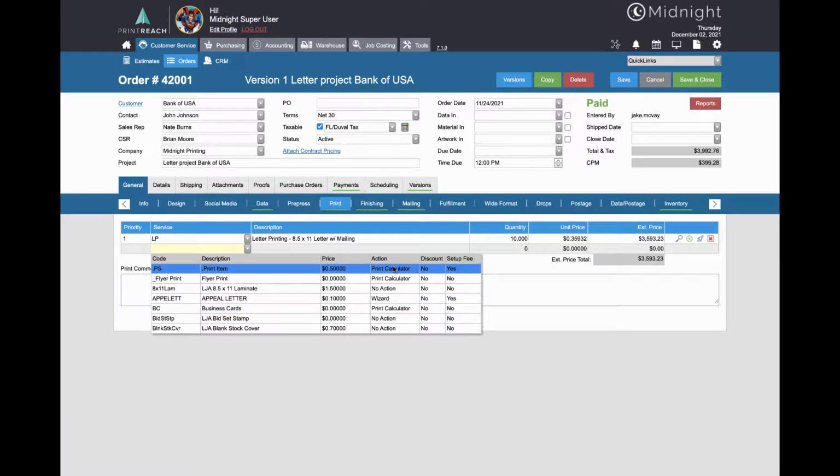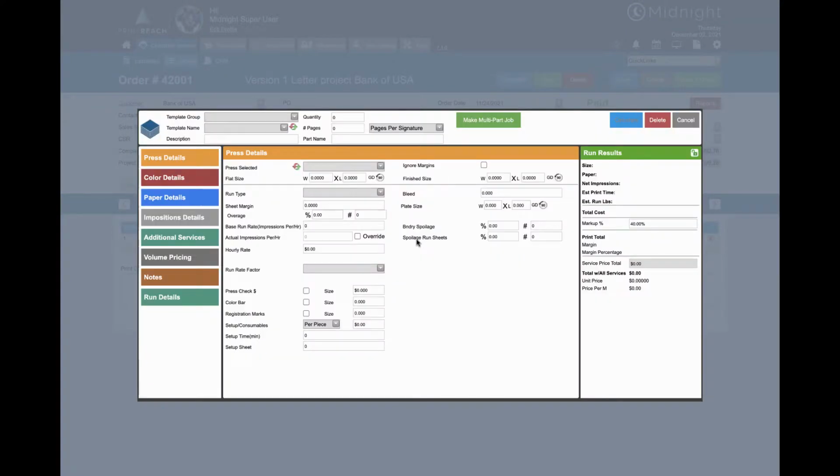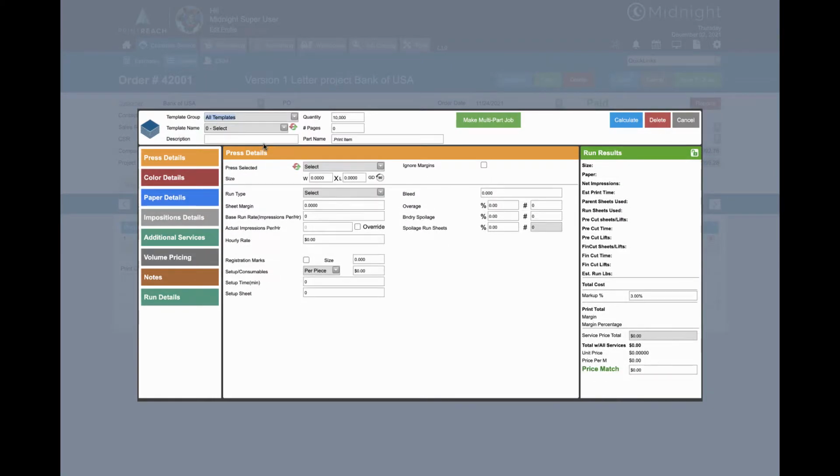Now I can click on this service to add a new calculator, or I can click on the little launch icon to launch an existing calculator. So I'm going to go ahead and click on my service. It's going to launch a new calculator for me. And then in this calculator, we have our header section. We'll talk about that first.